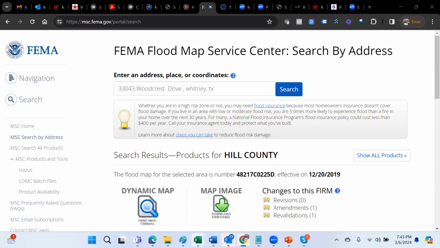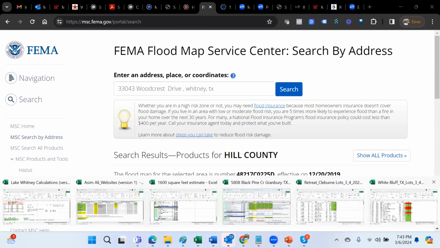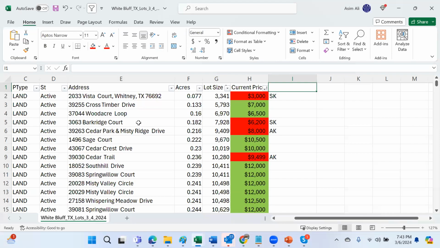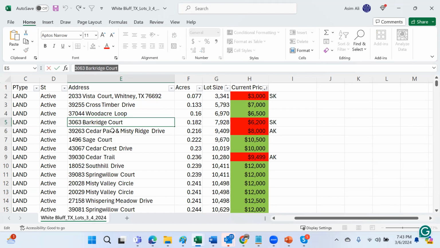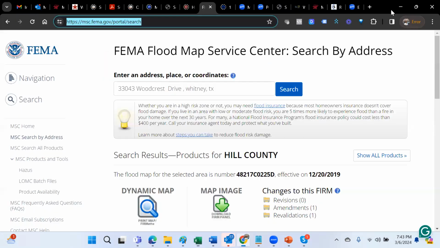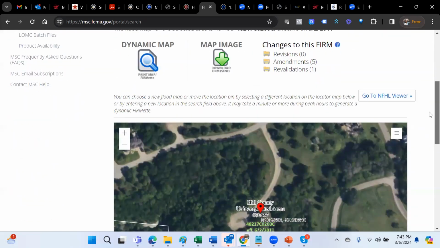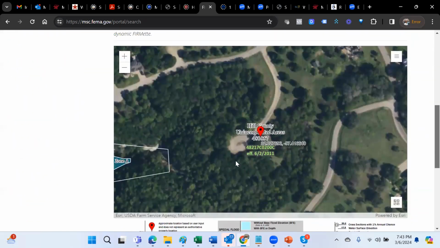So let's go to the list of properties. For example, let's take a property like 3063 Barkridge Court. I know this property's last address is Whitney, Texas. If we don't write the complete address, it will not work, so I added Whitney, Texas. I search, and it will search, and then you can go down and see. Okay, you see there is no flood map.